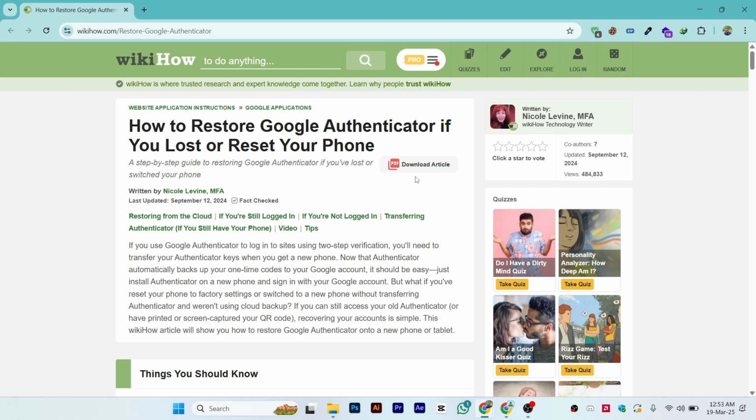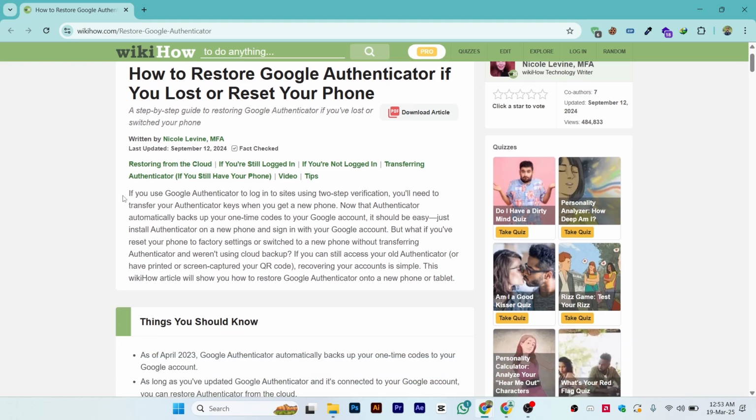Hi guys, in this video I'll show you how to restore your Google Authenticator codes if, let's say, you have lost your mobile phone or any other issue. So I'll show you how you can step by step restore or recover those codes.